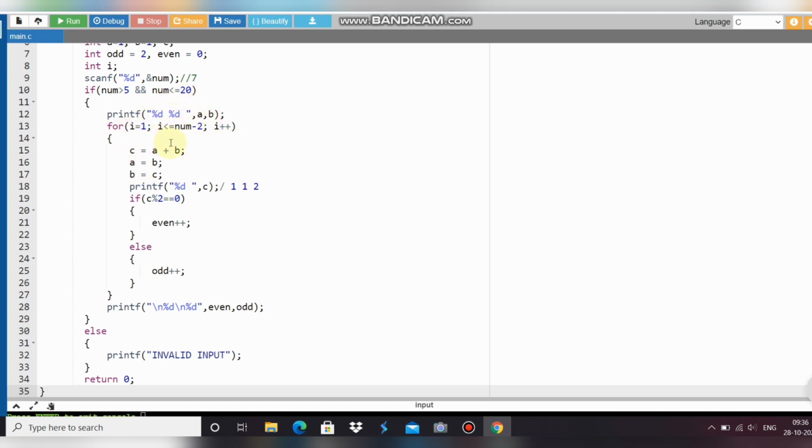If the condition of the for loop becomes false, then we will terminate the loop and come outside of the loop, and now we will print the values of even and odd. In the last we will print these values, and the program will end.